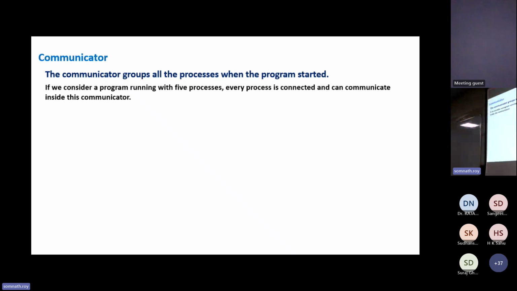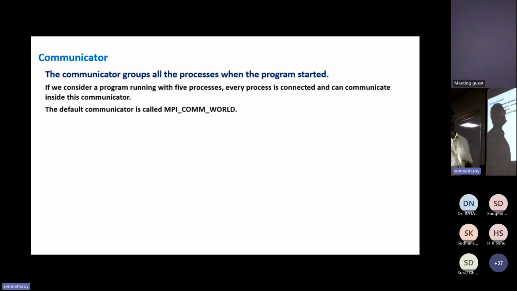Say we consider a program running with 5 processes. Every process is connected with the other processes and can communicate with them. Whenever we run any MPI program, by default, by grouping all the processes, a communicator is created called MPI_COMM_WORLD. Any communication-based MPI call, sending, receiving, broadcasting, reduction, etc., must refer to a communicator. It must say that this is happening through this communicator.